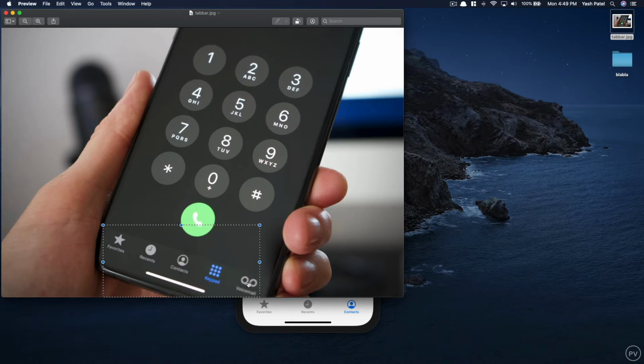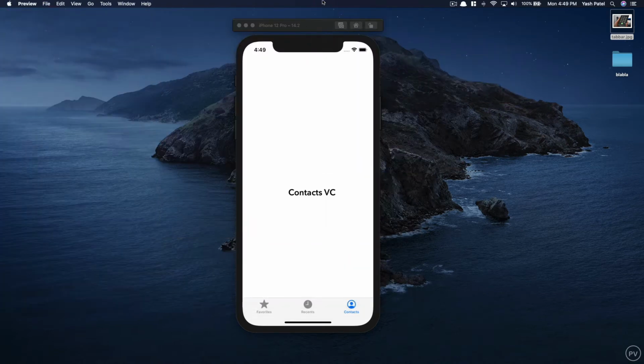You see 5 options here, but in today's tutorial we will just do 3. So we will have favorites, recent and contacts, and we will have a label on each of the screens and we will change it from their respective Swift files.